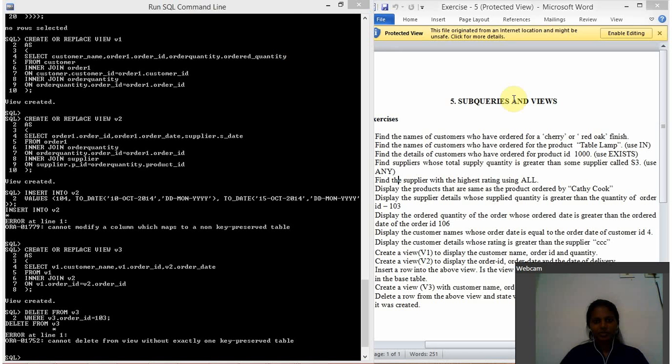Today I am going to explain subqueries and views. Subqueries are nothing but queries which are written inside one more query. And coming to views, views are virtual tables, where you create tables which are not stored in a database, but are just created virtually.